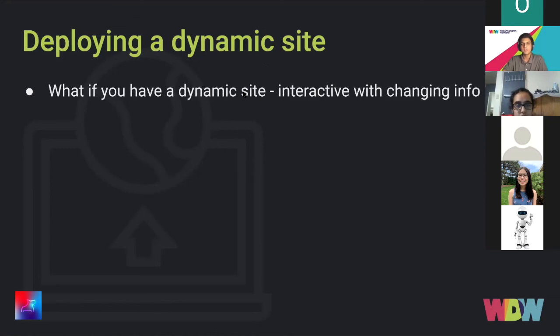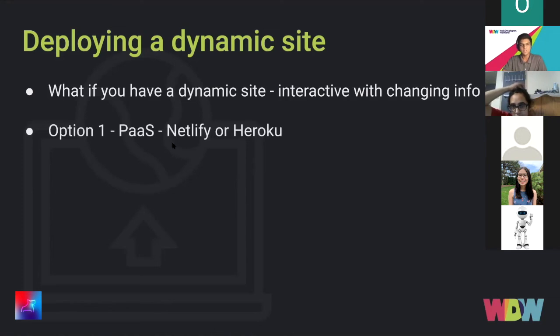And the front end deployment is pretty much the same as what we did. You might have to go through a few more steps on Netlify to get the front end web app running, because it needs to call the databases and APIs and get the information that you might need on your dynamic site. But the more challenging part is actually getting the backend running. So in order to do that, we have a few options once again.